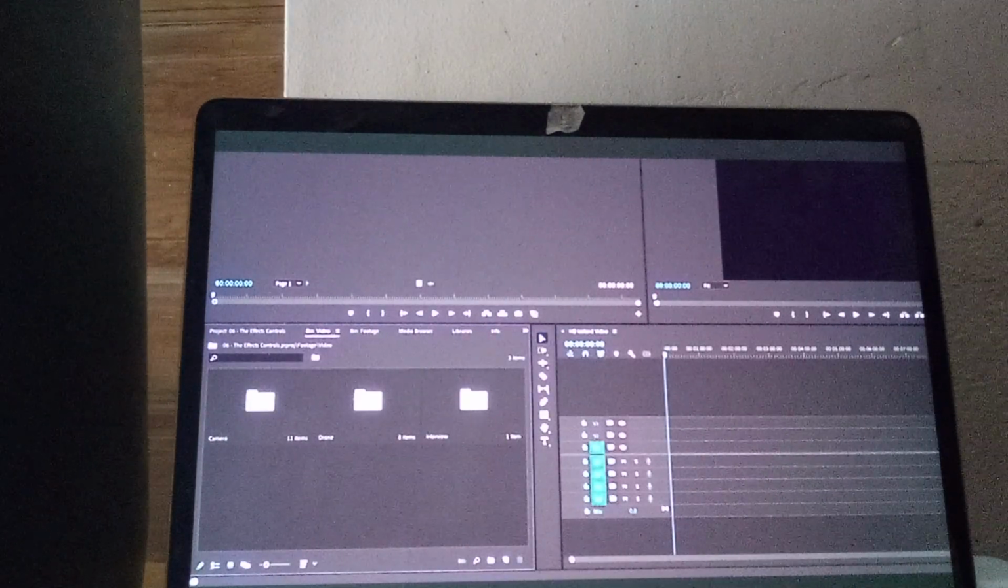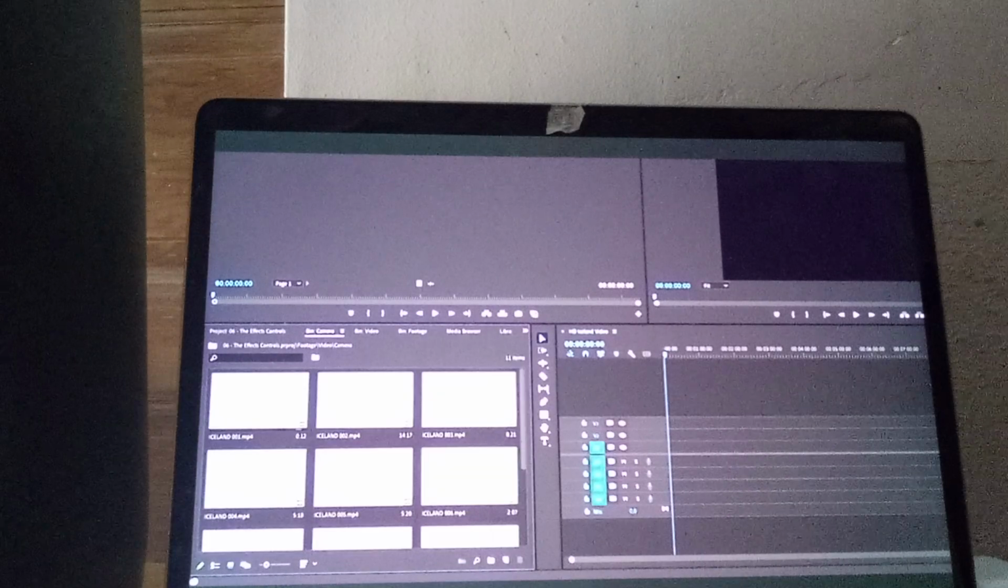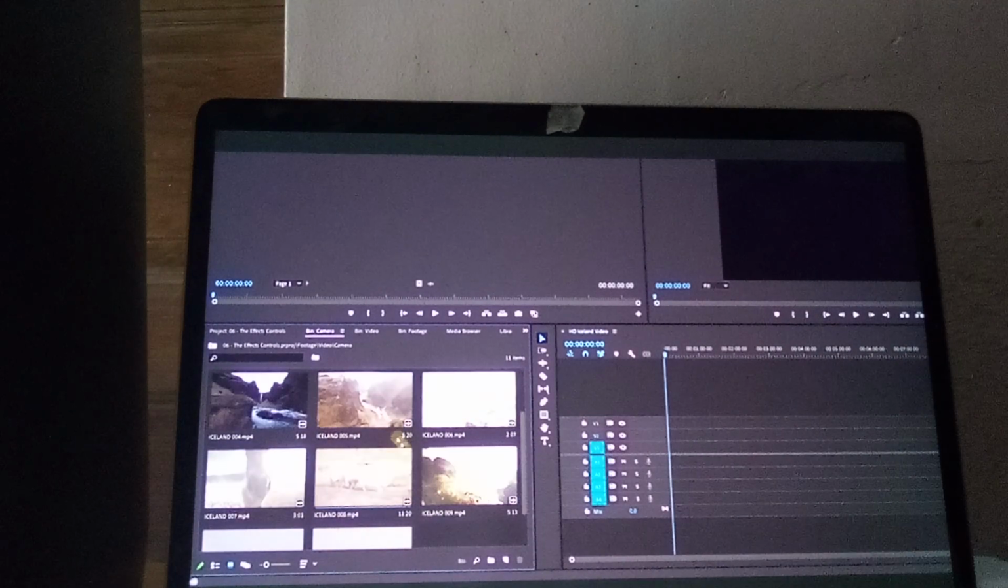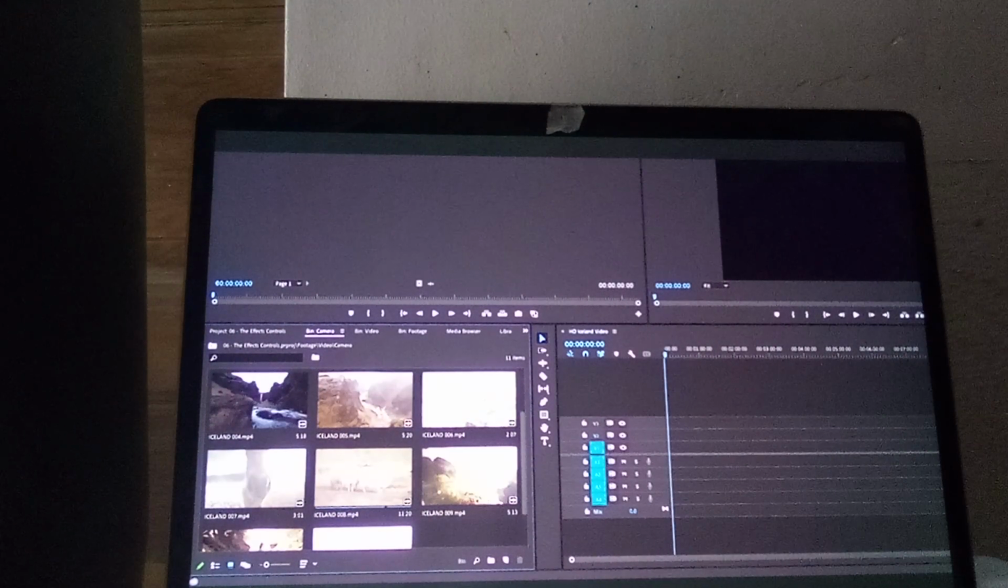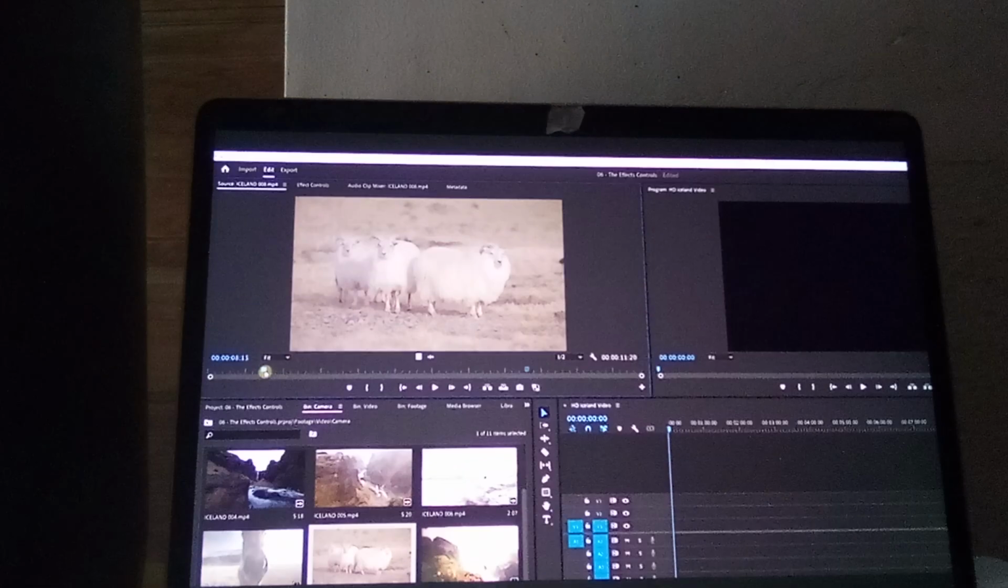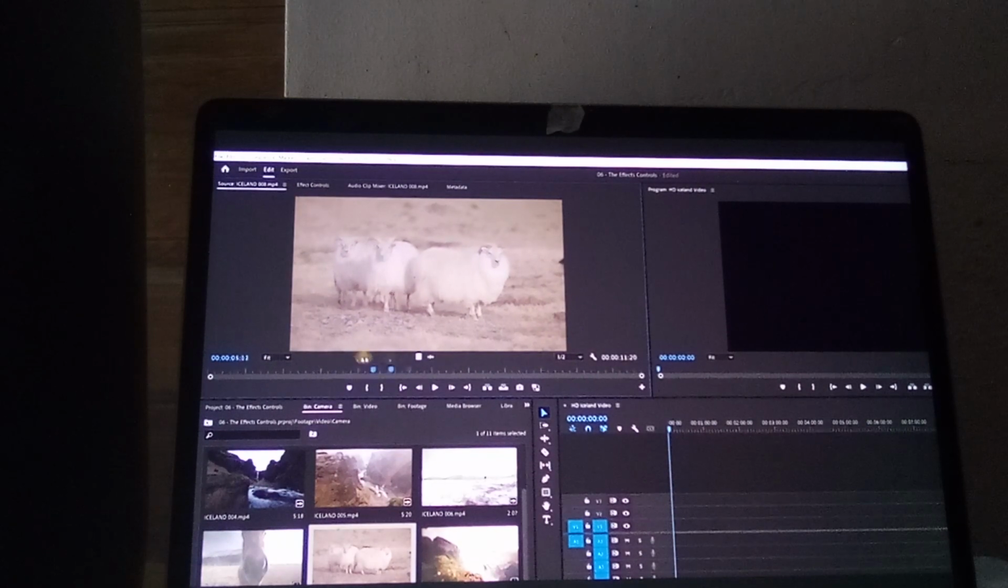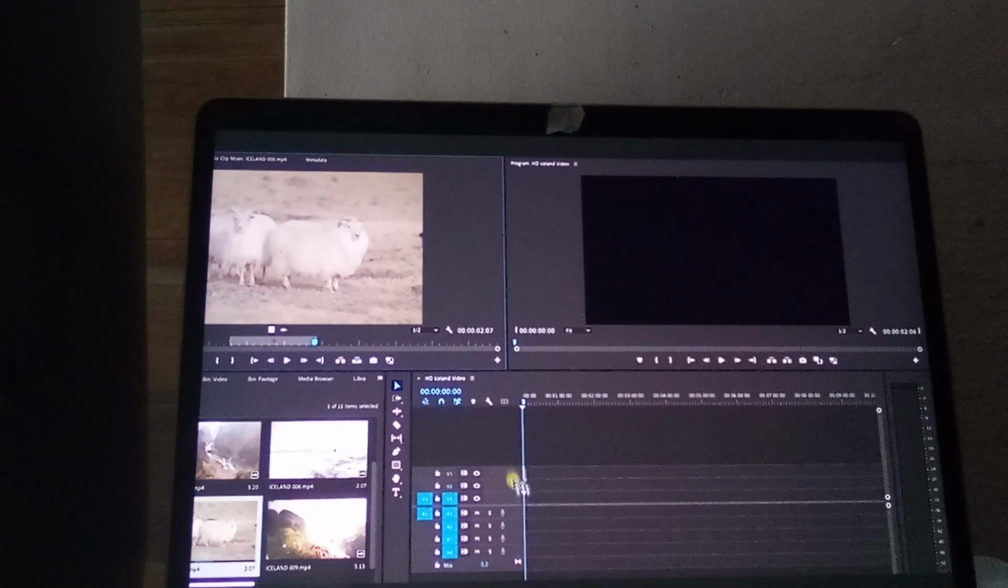Let's go over to video and let's take camera. And from here, let's look for a nice shot, perhaps this sheep right here. Double click on that to view the shot, and this is looking quite amazing. All right, let me make a selection from here, set an in point, go a little bit forward in time, and set an out point. And then drag the video only to my timeline.